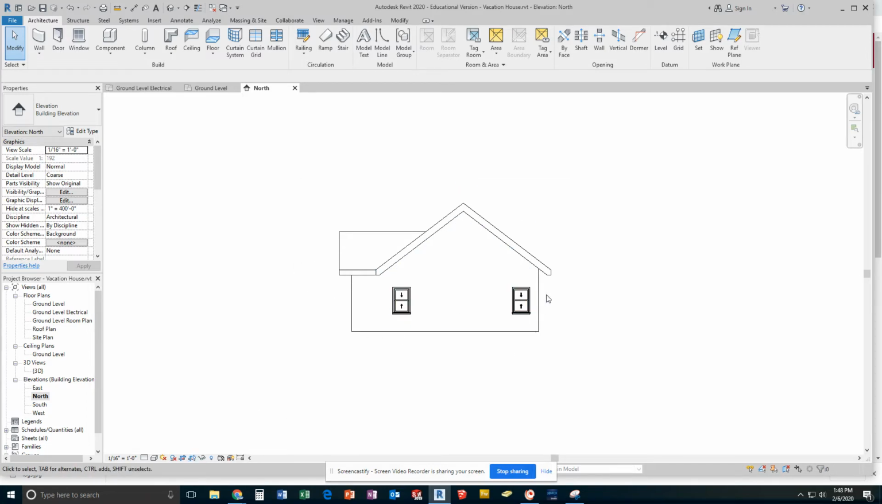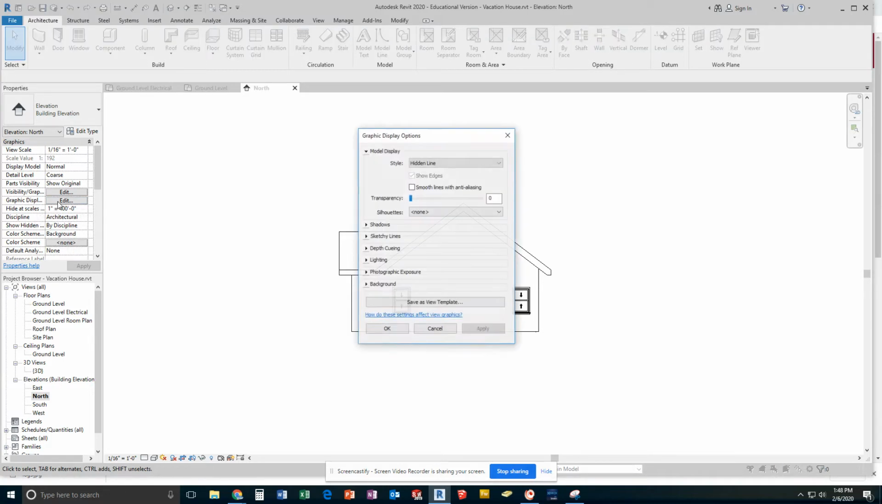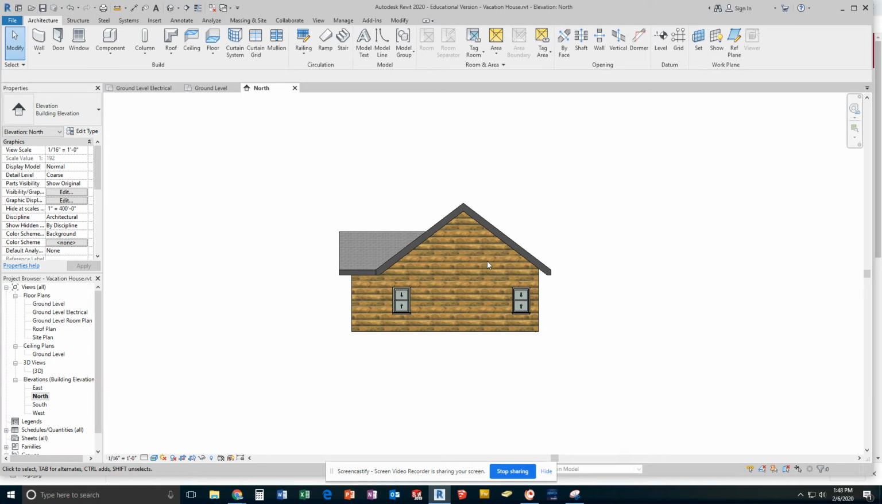The last thing I want to do, we are going to print this with our views as realistic. So if I go to graphic display, hit edit, and change this to realistic, and hit apply and OK, you'll see the shingles here. And the reason we're having you do this is because you were required to have a custom wall type. This is the only way I'm going to be able to see that. You're going to have to repeat this process 4 times.